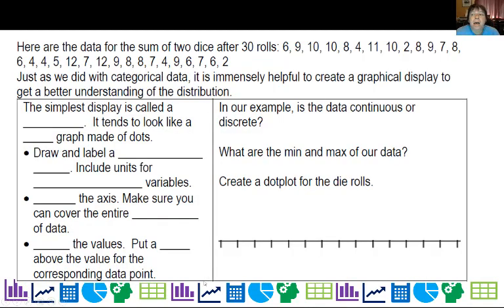So here's some data. We're looking at quantitative data now, and how do we display them? This data is for the sum of 2 die after 30 rolls. So we roll 2 die, and I added them together, and I got 6. Rolled 2 more, got 9. So you wouldn't get 9 from one roll. So hopefully that all makes sense.